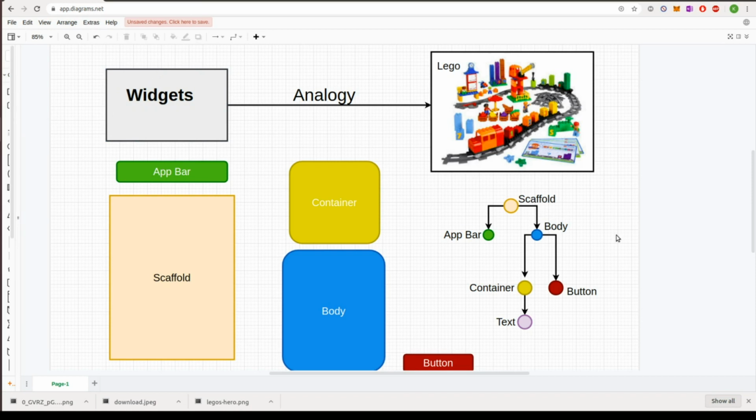So let's start with the topics, and first let's discuss what Flutter widgets are. Basically everything in Flutter is a widget, and you can compare widgets analogically to the Lego game. In Lego, we make more complex structures using the basic ones, right? So that's what we do in Flutter.